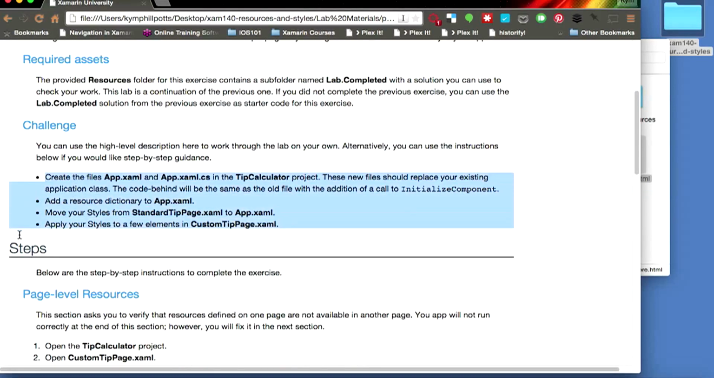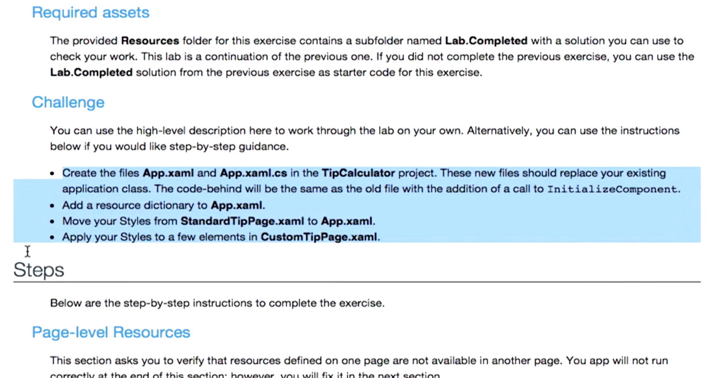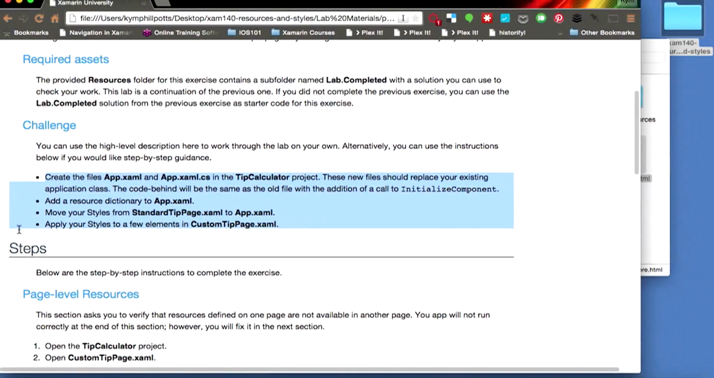Let's have a look at the steps involved. So the first thing we're going to do is create our app.xaml and our app.xaml.cs file in our tip calculator project. And those new files are going to replace our existing application class. And basically the code behind will be the same as the old file, but we have to also add in the initialize component in there. We're then going to add a resource dictionary into our app.xaml. Then we're going to move our styles from our standard tip page.xaml over to our application XAML. And then we're going to apply those styles to a few elements in our custom tip page.